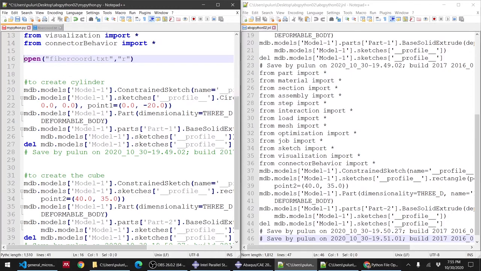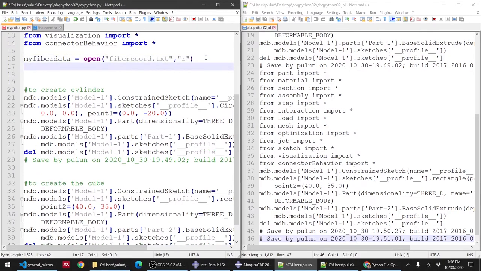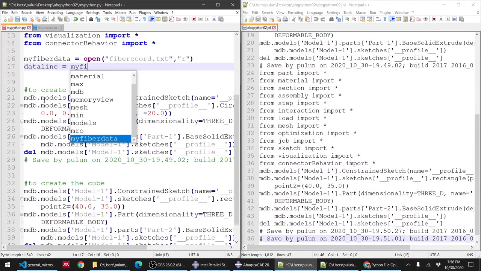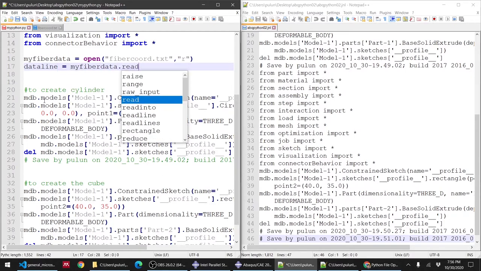And then the data after the reading, you put into a variable, my fiber data. You can use any variable names. I like my fiber data, okay? So basically you read the fiber core and then you put it into my fiber data. And now what you want to do is read data from each line. So basically it reads the whole file and puts it into one variable, and we want to get the data for each line. So data line equals my fiber data dot readlines.